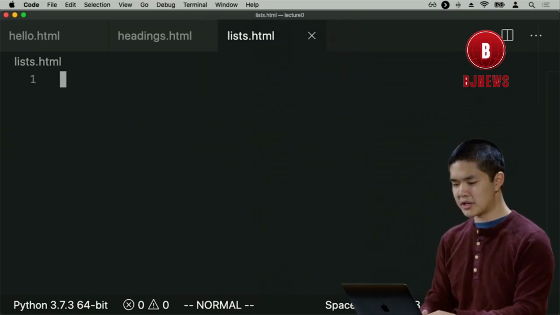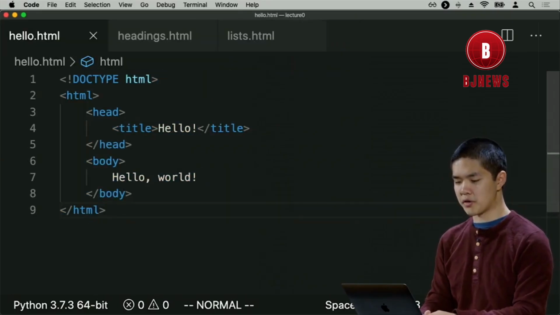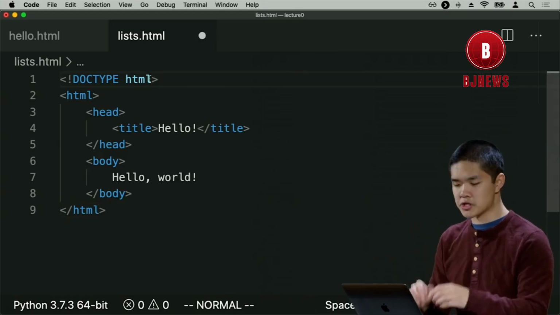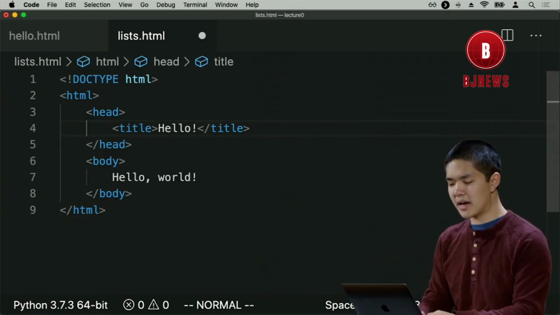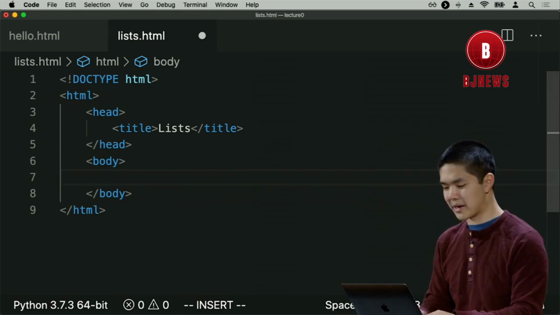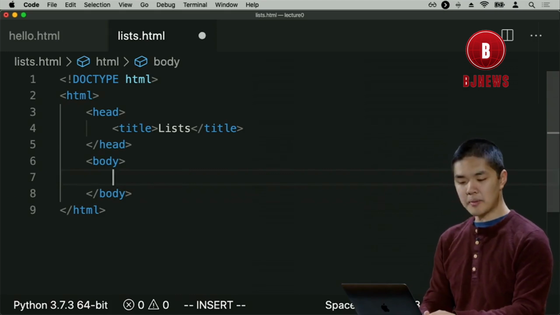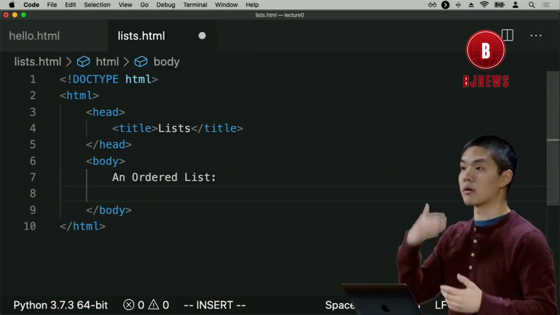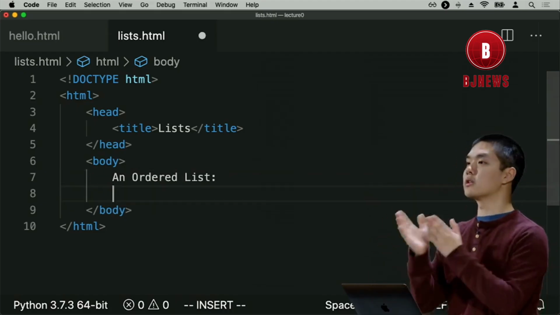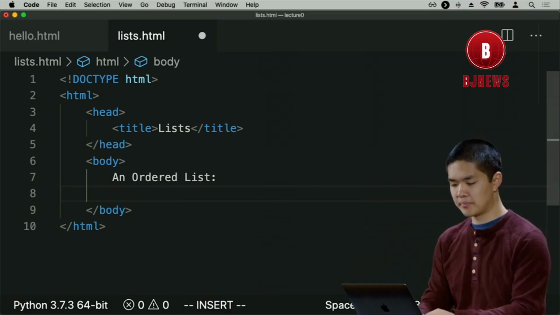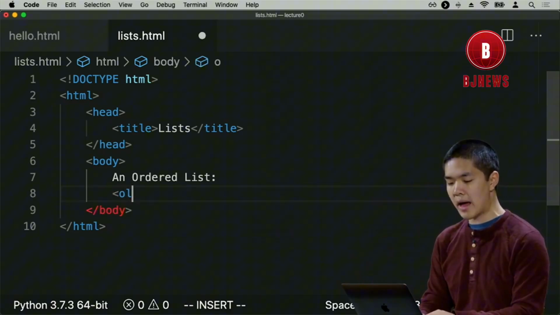And again, in lists.html, I'll copy the same structure from hello.html. We're again going to have doctype HTML just to indicate the version of HTML. Most of the heading is the same. I'm just going to change the title from hello to lists. And then we're going to replace the body of this page to show some different information here. So let me first show what an ordered list might look like, something that has numbers, 1, 2, 3. An ordered list as an HTML tag is just OL, OL for ordered list. So I can add a tag that says OL.